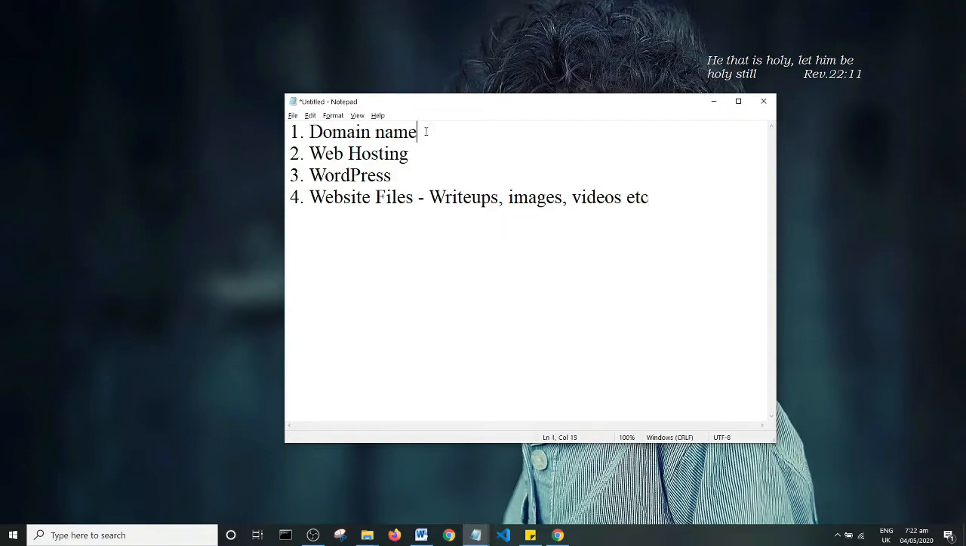Okay, so basically, first we need a domain name. A domain name is basically the name of your website. For example, google.com is a domain name. So whatever name you decide to use for your website, that is the domain name.